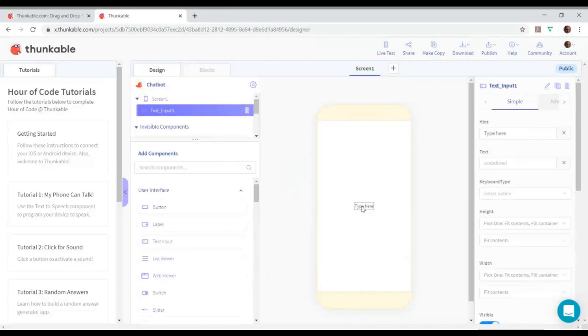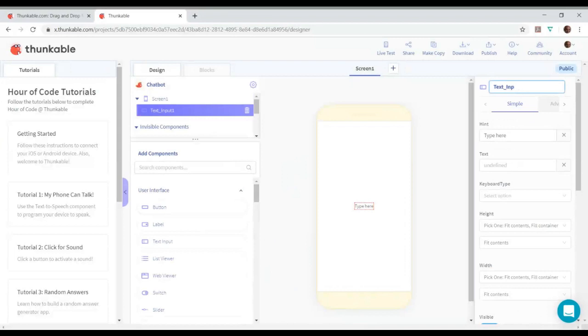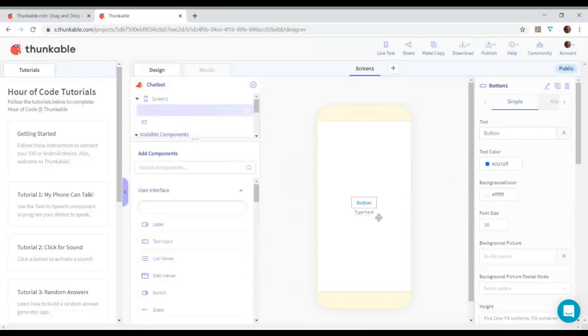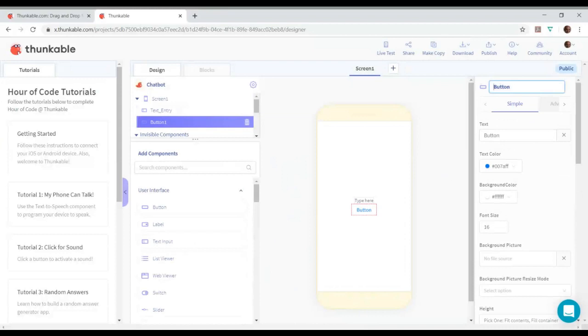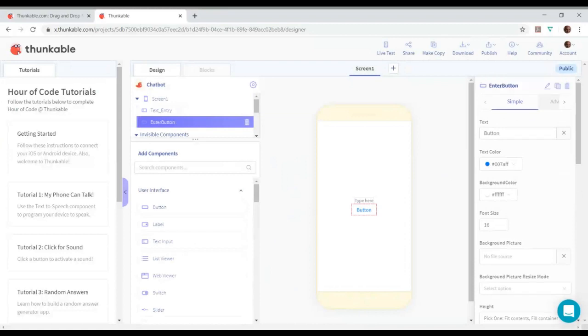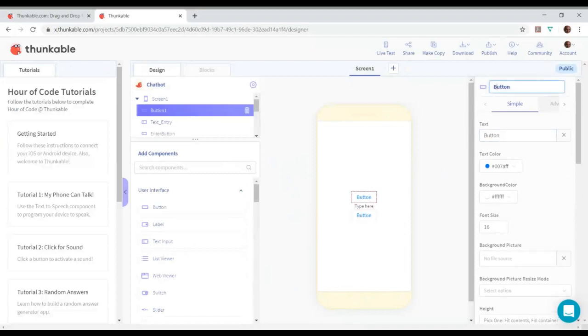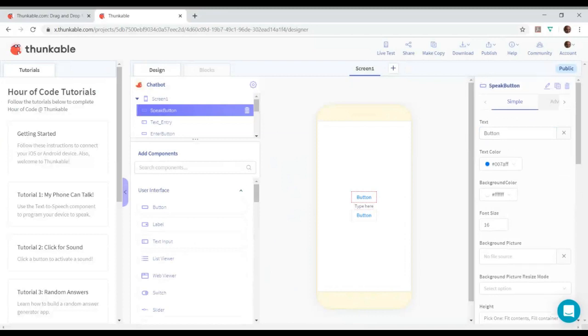I'm first going to go ahead and put a text input here, and I'll name it text entry. And then let's put a button down here, and this is going to be the enter button. So I can type something, hit the button, and then it gets entered. Alternatively, though, I might want to just speak to it, so I'm going to add a speak button up here.